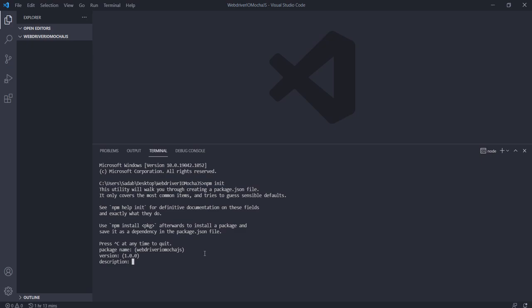I'll select enter. Description here you can say WebDriverIO, then JavaScript, Mocha framework. It's just a description of the framework. You can leave it blank if you want, anything you can keep blank as well.